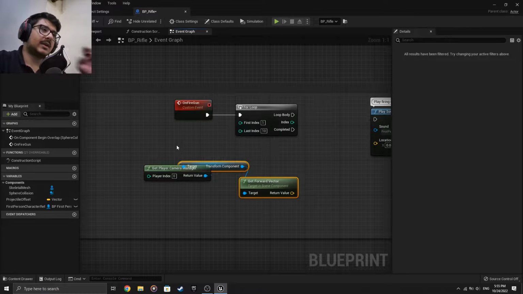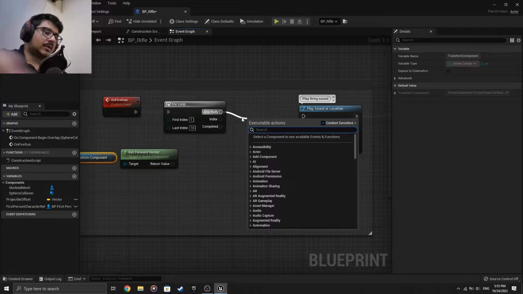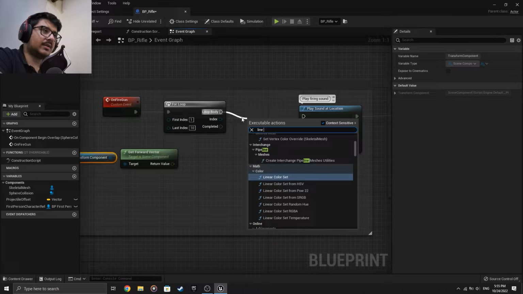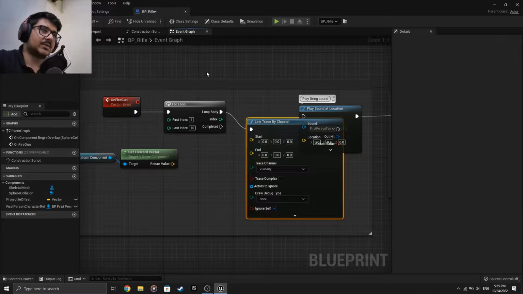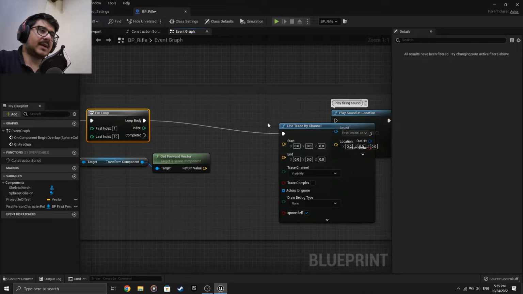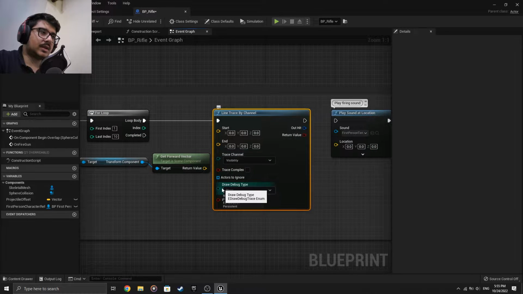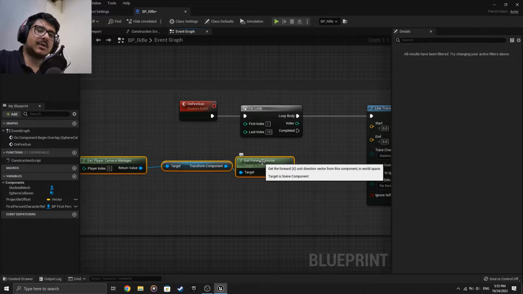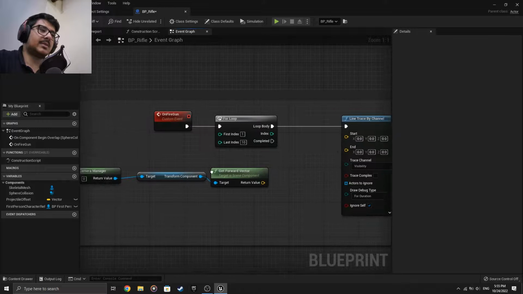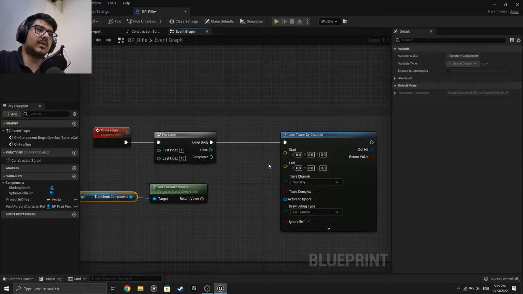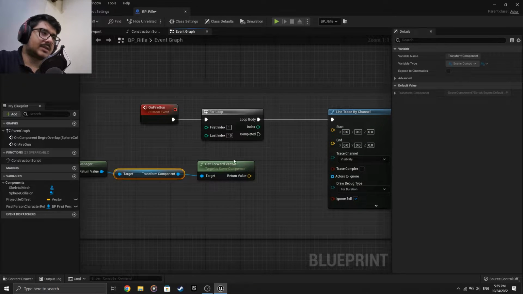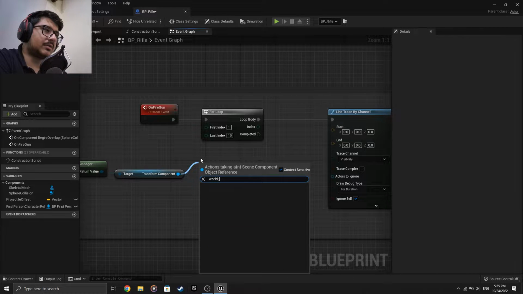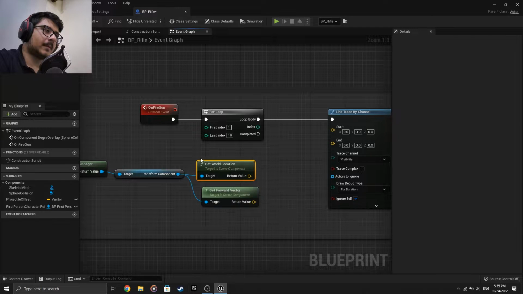Yes, get forward vector and do line. Wait, I don't have any space left. Wait, line trace by channel, this one. Yes, we bring this back a bit, and let's set the draw debug type to For Duration so that we can see the actual line traces that are being projected on the world. And as you can see here, we get world location. Oops, spelling mistake.